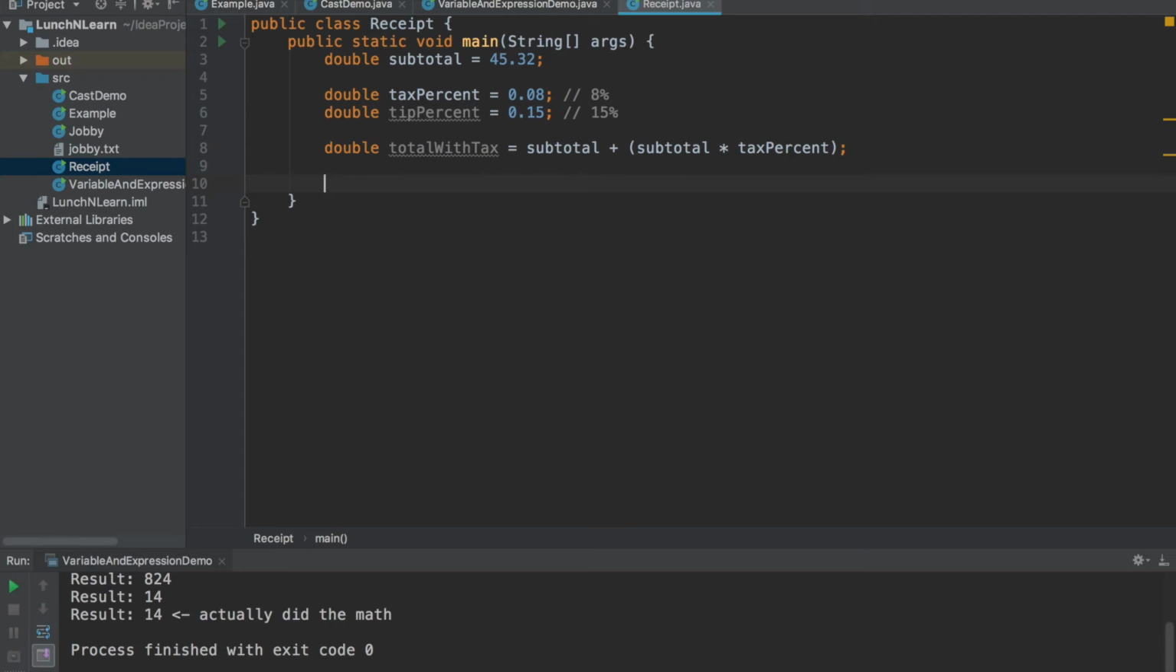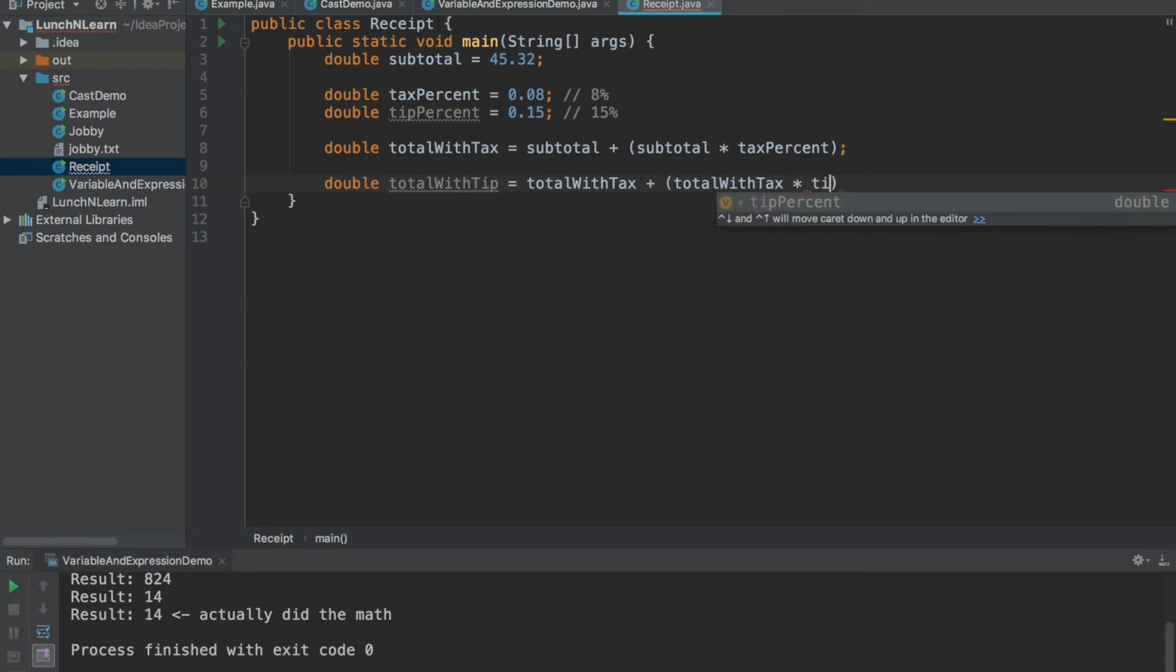So now I have the total with tax, and I want to get the total with the tip. So I'm going to say double total with tip. And since I want to tip on the subtotal plus tax, I'm going to do total with tax plus total with tax times tip percent, right?